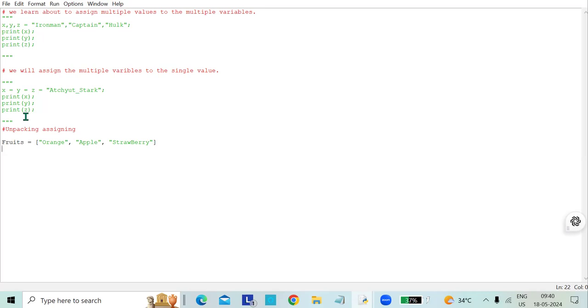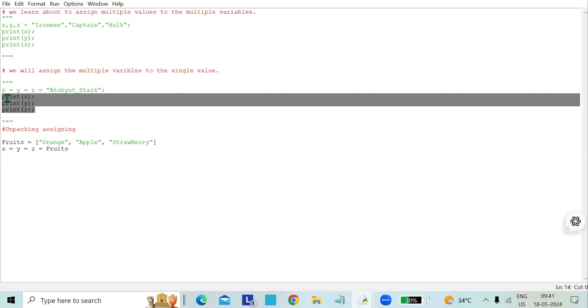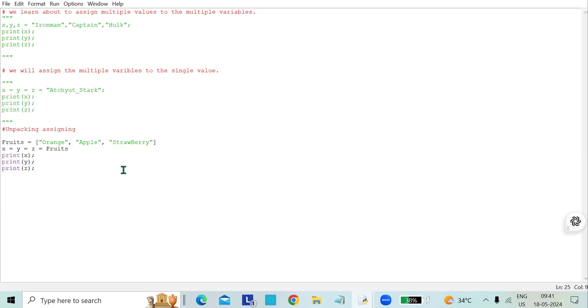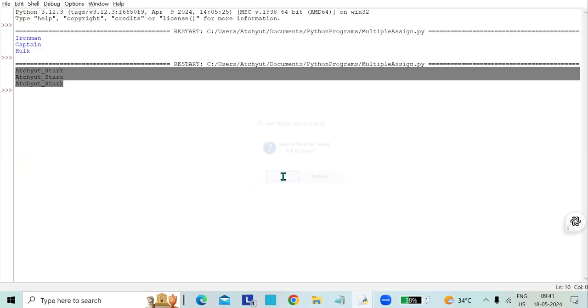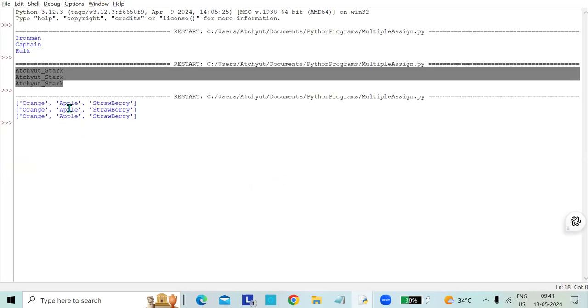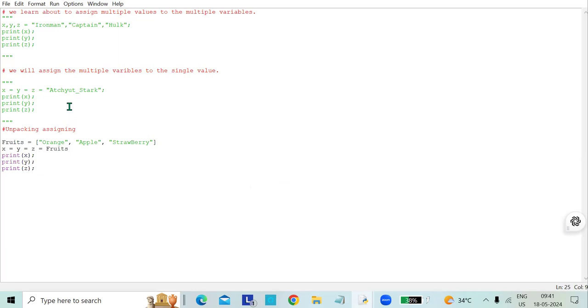So here you can assign these values to the fruits. So what are fruits? Orange, apple, strawberry, right? So in that, orange will be assigned to the X, apple will be assigned to the Y, strawberry will be assigned to Z. See, I will print X, Y, Z. You will get the output. Press on F5, click on OK. So you got the output.